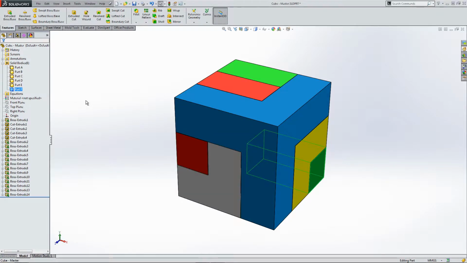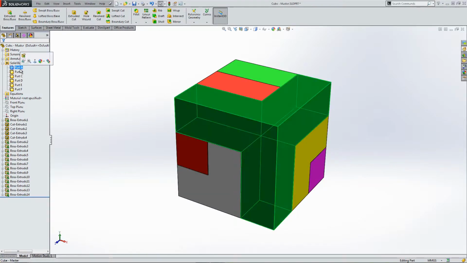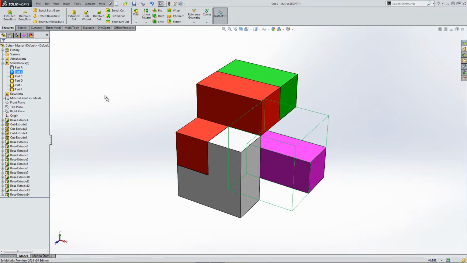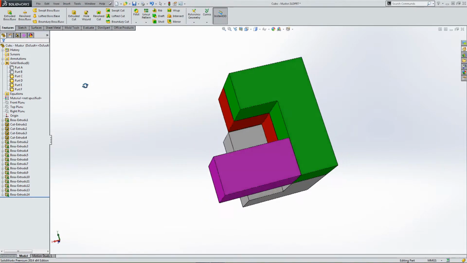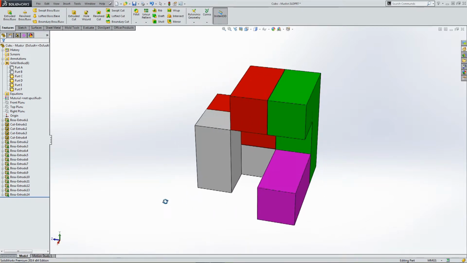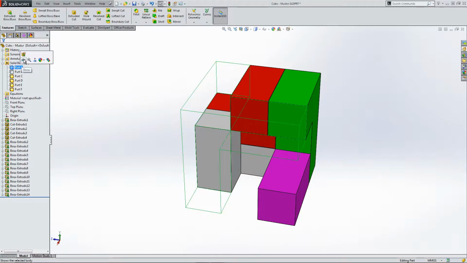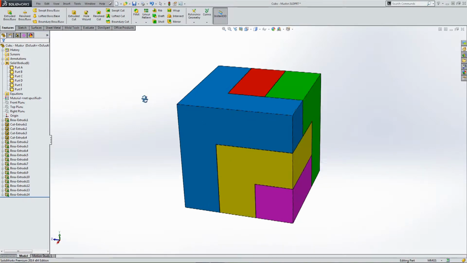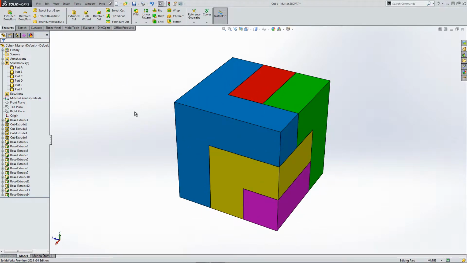The parts have been drawn in such a way that using cut extrudes and boss extrudes, I've formed a cube puzzle. If I turn off parts A and B, you can see that these parts intermingle with other parts of the puzzle. So let's take these individual parts and turn them into singular parts of their own for assembling within an assembly.